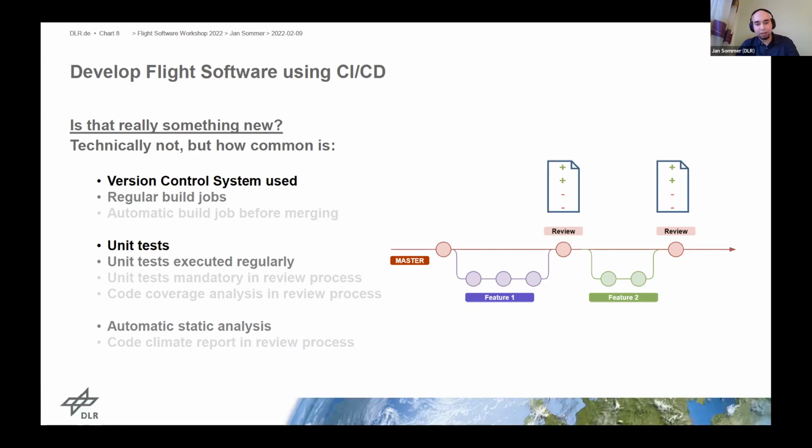But then you can increase that to actually make it mandatory for every feature merge review process, or then even add the code coverage analyst to do the review process as well. And the same is for the automatic static analysis. I think there the tools have actually improved over recent years so that it's now much easier to use them in a regular setup.